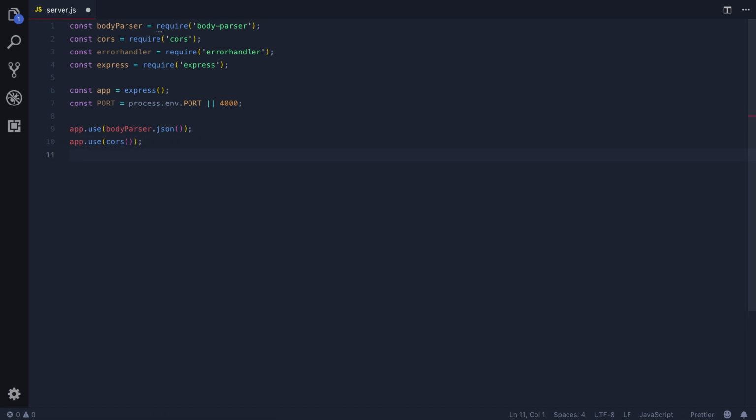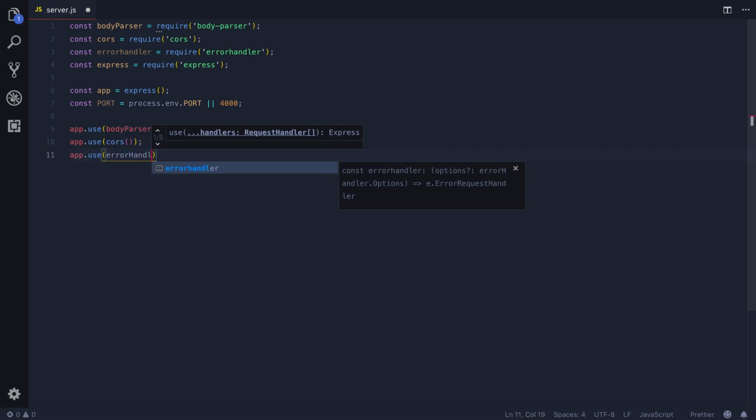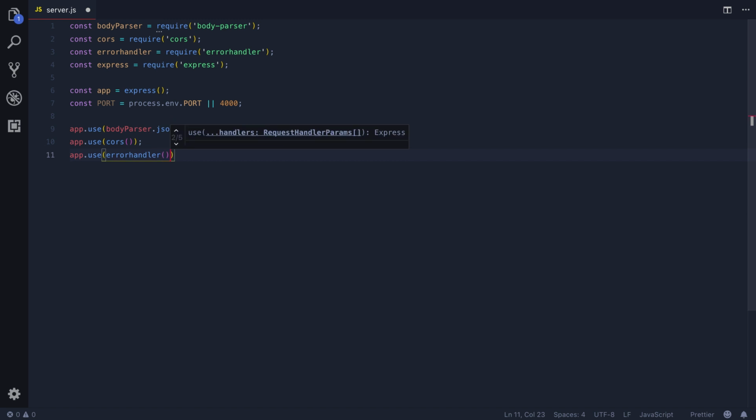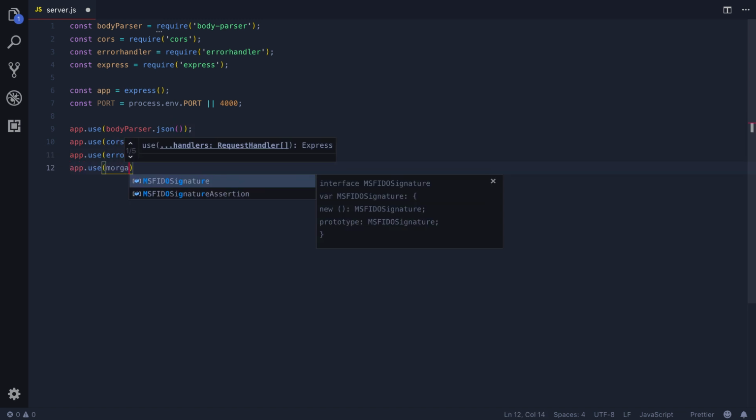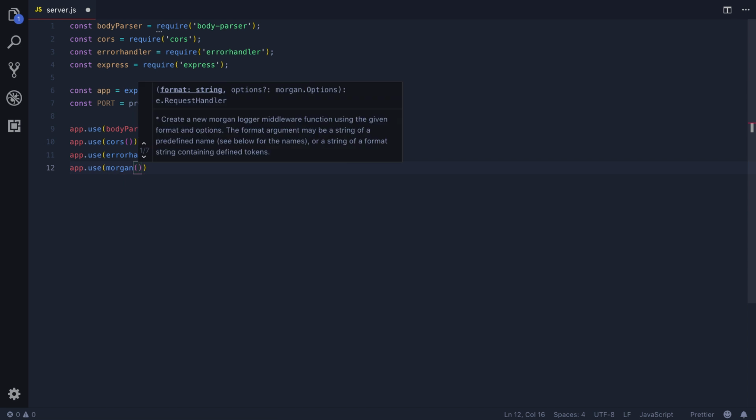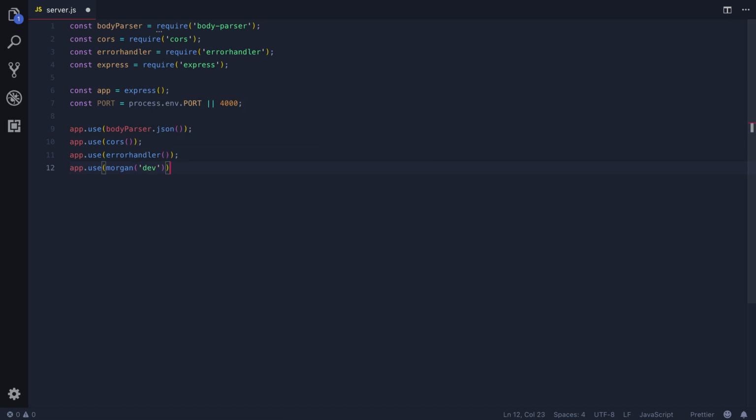Okay, let's also make sure that we have our error handler. So app.use errorHandler, and make sure you call it as well. And lastly, let's go ahead and set up Morgan. Morgan can take numerous options here. These are for logging purposes, so Morgan parses what request we made, and it makes a nice little log in our terminal when we're actually hitting those APIs. Okay, it seems to be good. Let's move forward.